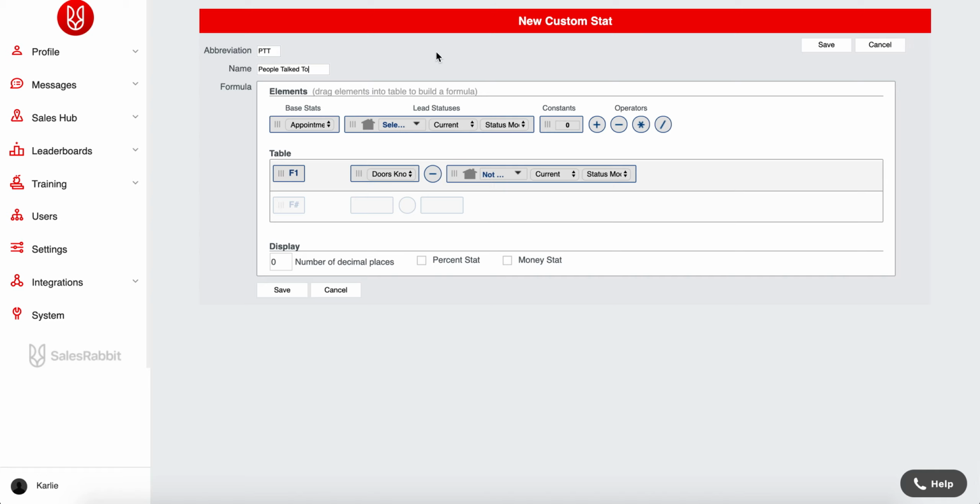You could basically do a people talked to just by using whatever stat you've created. So it's kind of up to you in terms of what you're looking for, what you want to create on your leaderboards and what numbers you're looking to track. So I'm not going to save this one because I actually have two not homes and that's not going to be accurate numbers, but I just wanted to show you how to utilize the base stats.